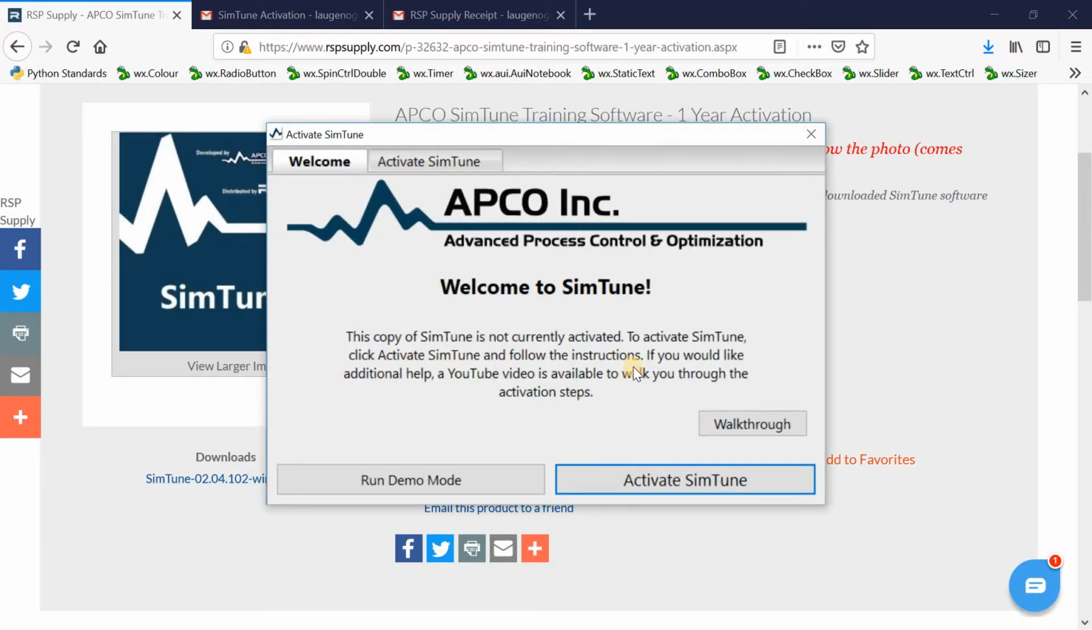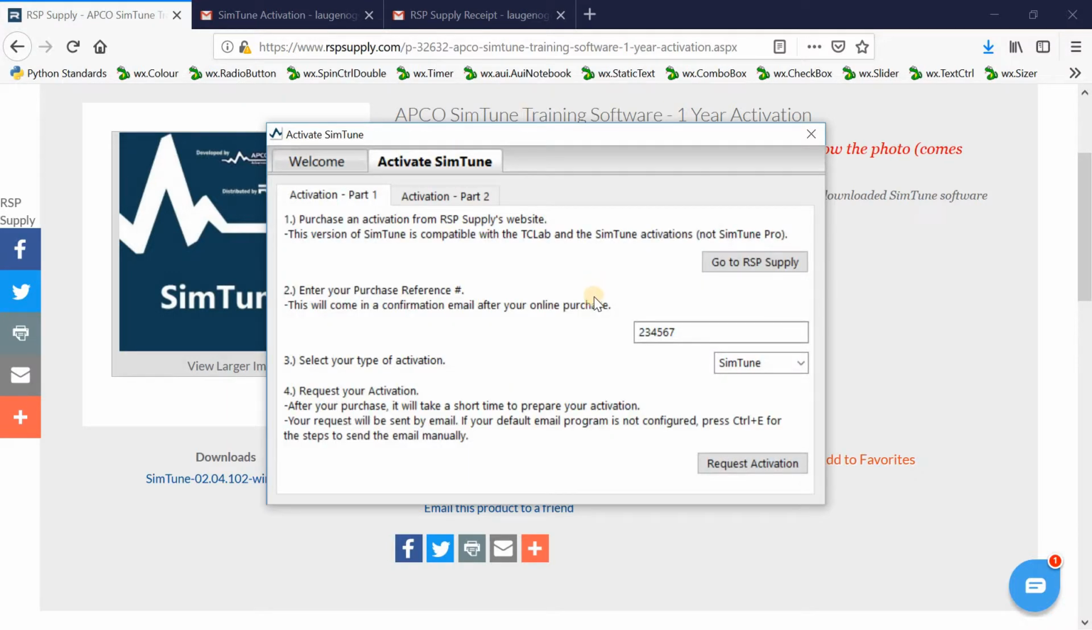So now that you have this, it's going to pop up saying, hey, you don't have it activated. Do you want to run it in demo mode, or do you have an activation? And in this case, we're going to activate it. So this won't be filled out yet. It'll actually be like this.